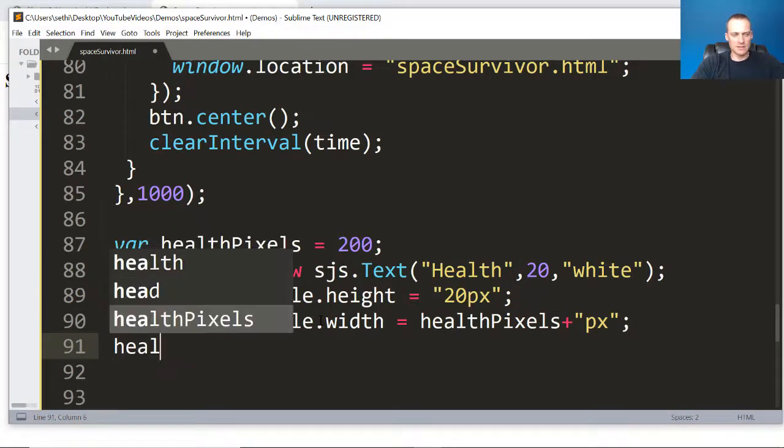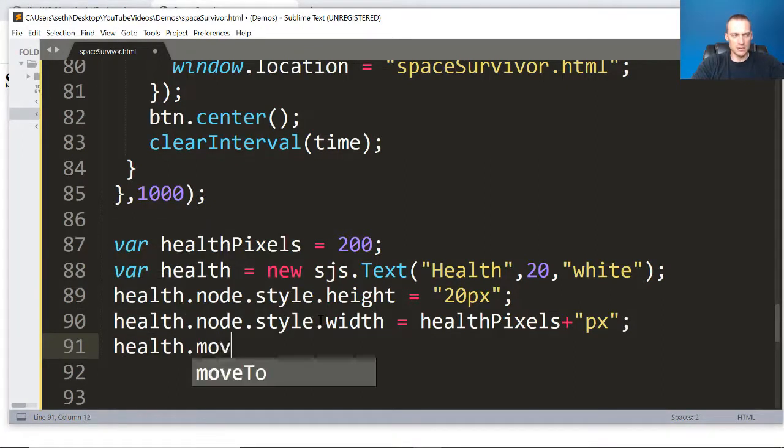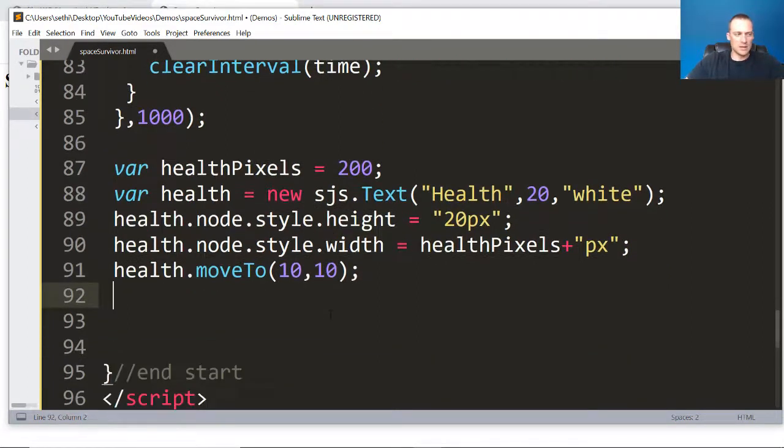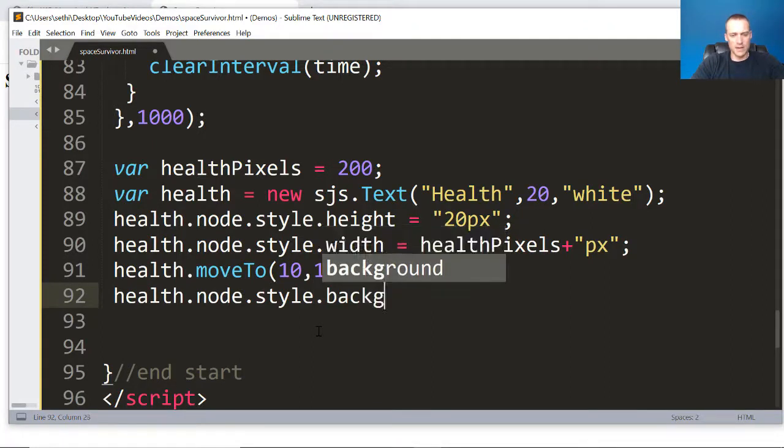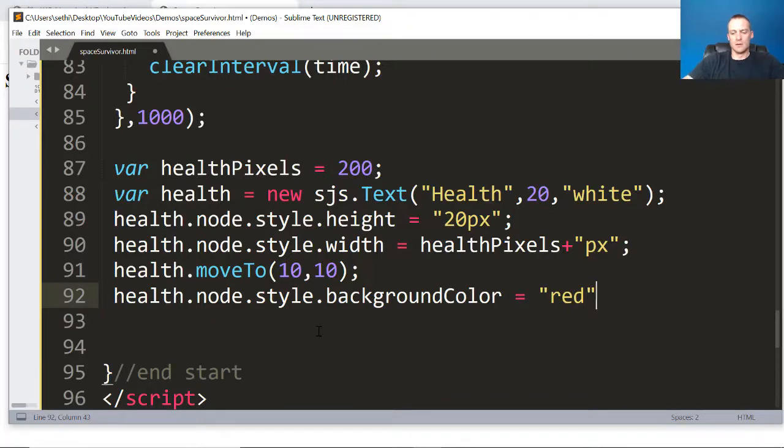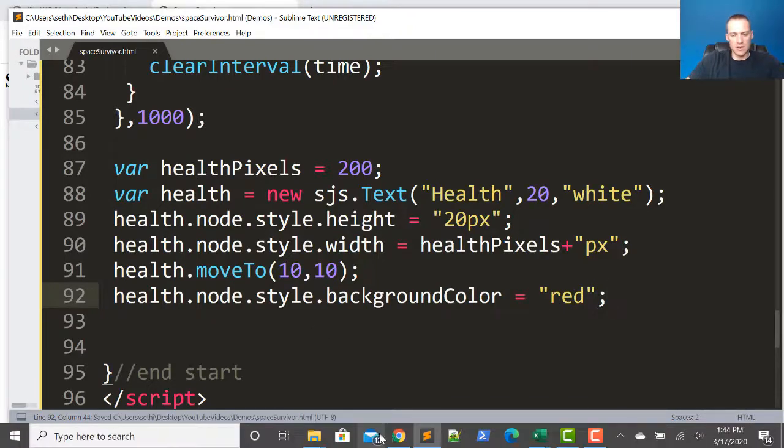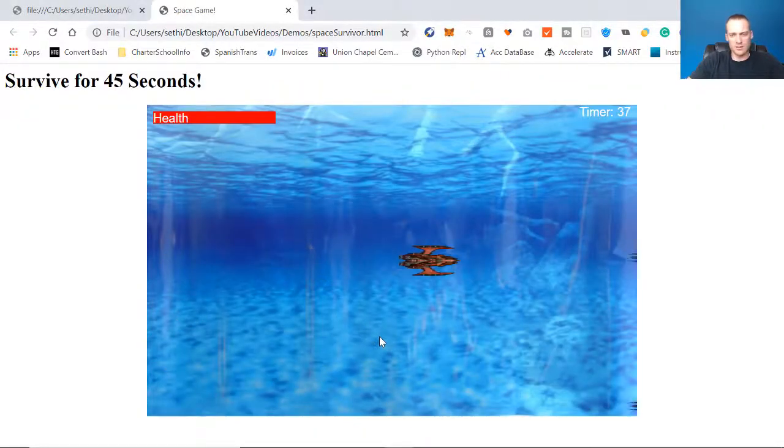The next thing, actually that was the last one I needed. Health.move to, I'm going to get it off the corner just a little bit. Oh, and then let's do .background color equals red. Okay, so now let's see what happens. So we should just have a health bar there. There it is.